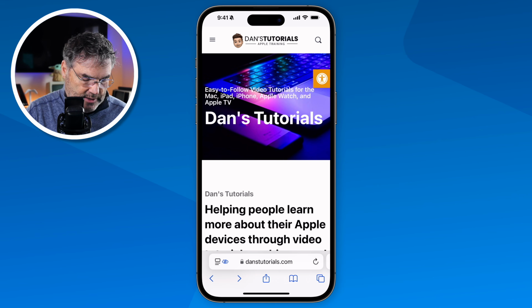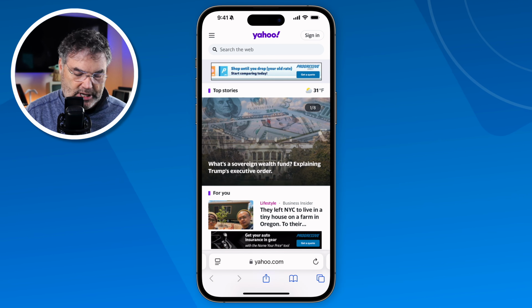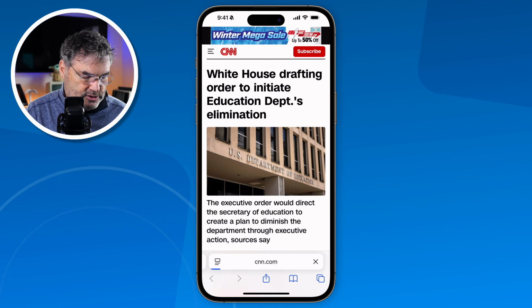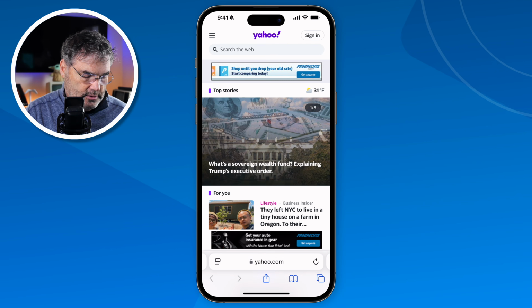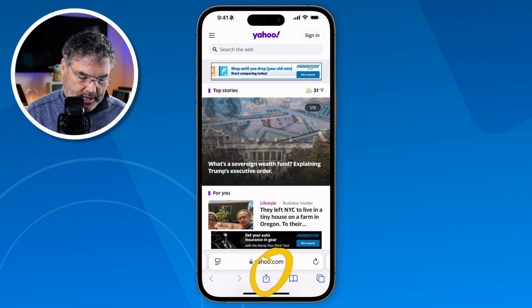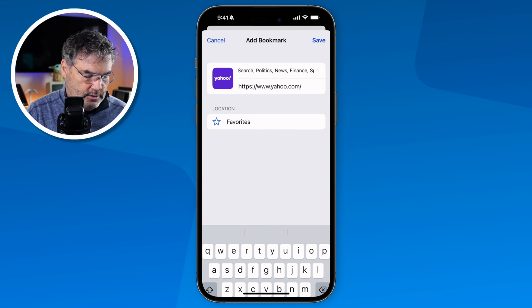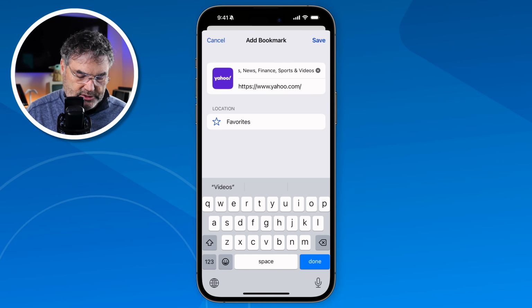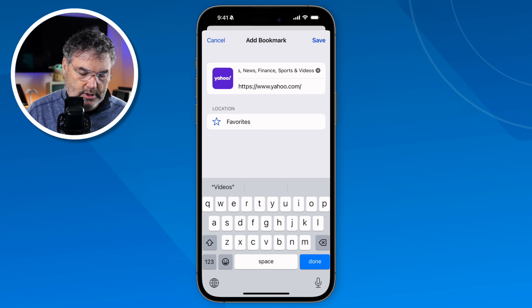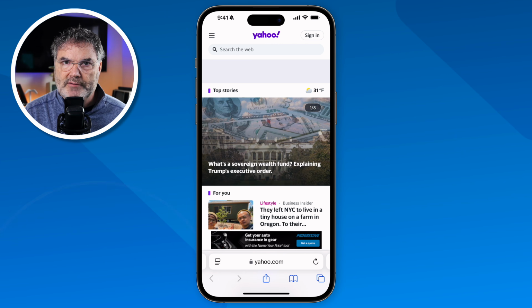Let's go and save one more. So I'm going to use my little trick here to change to a different tab. I just swipe over to the left, and let's go with this page here. I'd like to bookmark this. Tap on the share icon, swipe up, add bookmark. I tap on where I want to save it to. We're just going to leave it in favorites. I can rename it here if I want. I tap on Save, and it saves it. So now I've just saved a couple of bookmarks.